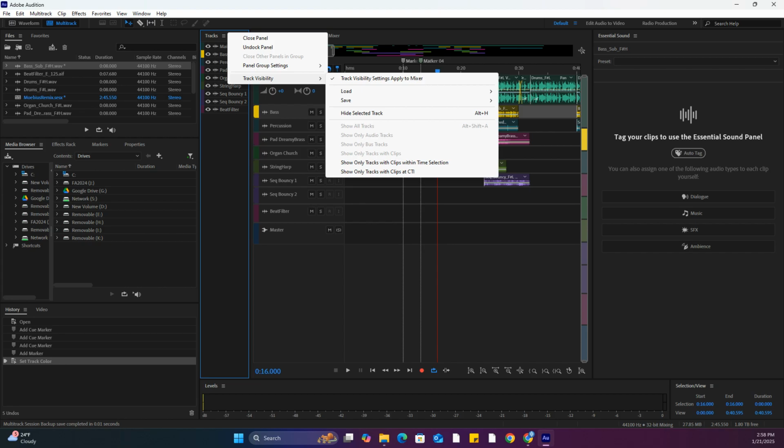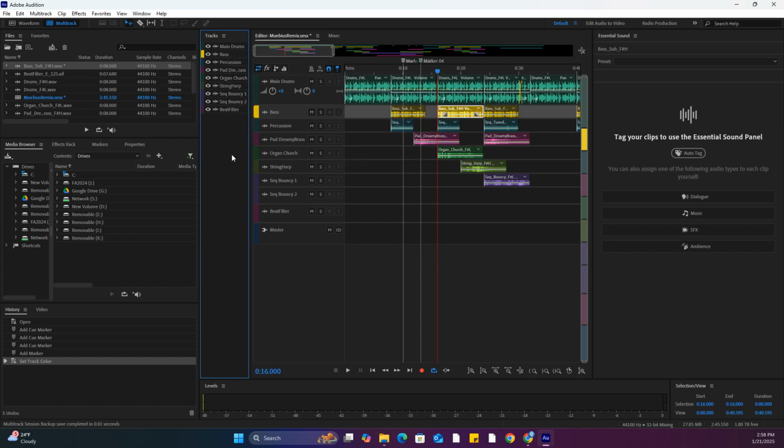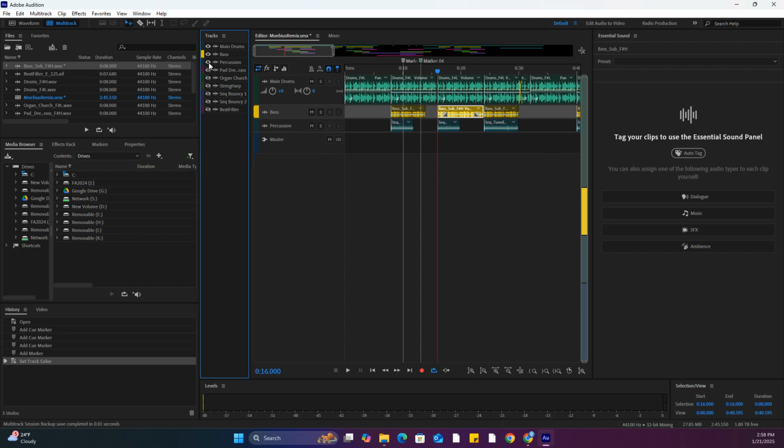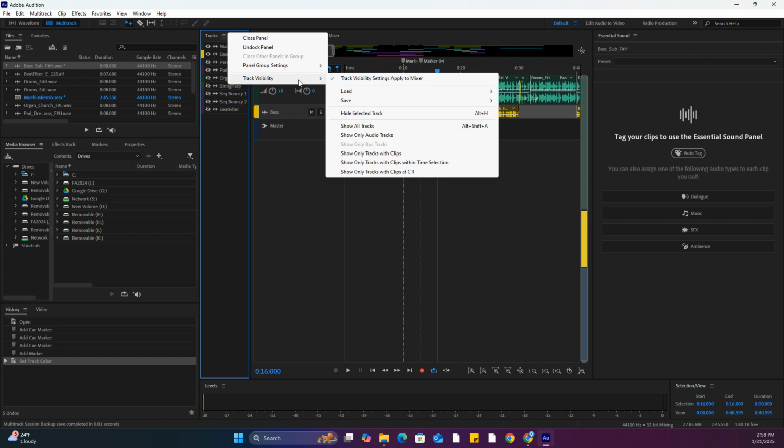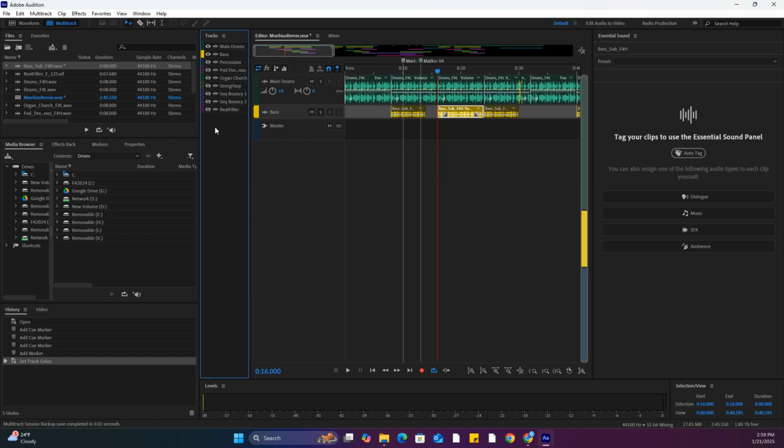So where this makes a lot of sense is when we're mixing a film, if we have all of our dialogue set to one group. So let's just pretend for a minute these ones, right? So we can track visibility, save to preset 1. Now this preset is set.